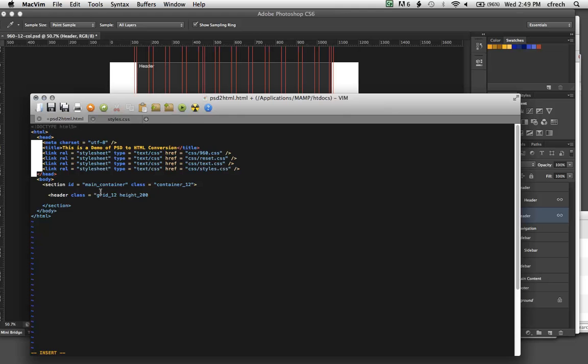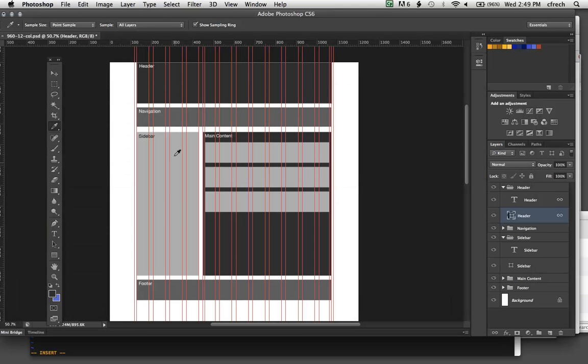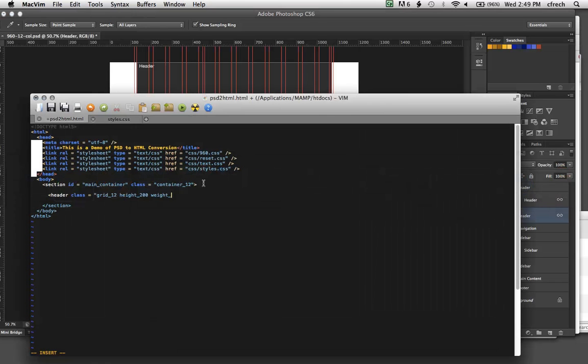For weight, we're going to use a similar convention. We'll say weight underscore, followed by a numeric value. And let's see how many weights I have. 1, 2, 3. Looks like there are 4 different weights in this layout. I'm going to say weight 1 is the most important. It's this darker shade of gray. Weight 2 is going to be my next darkest shade, and so on. So we come back to them. We're going to say this is weight 1, our darkest shade of gray. And we're going to close out the class, close out the opening tag.